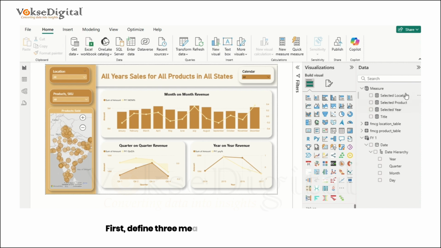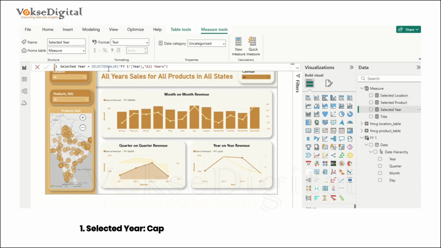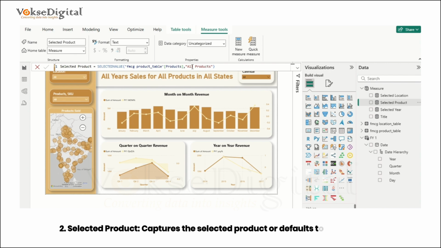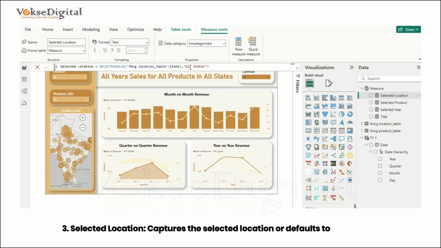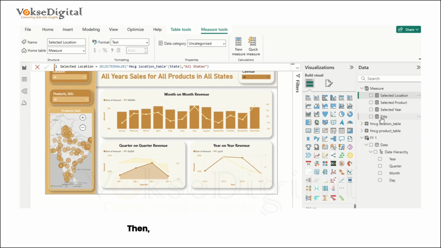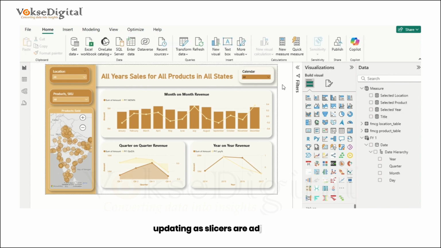First, define 3 measures to capture slicer selections. 1. Selected year. Captures the selected year or defaults to all years. 2. Selected product. Captures the selected product or defaults to all products. 3. Selected location. Captures the selected location or defaults to all states. Then, create the title measure that combines these values into a dynamic title, updating as slicers are adjusted.